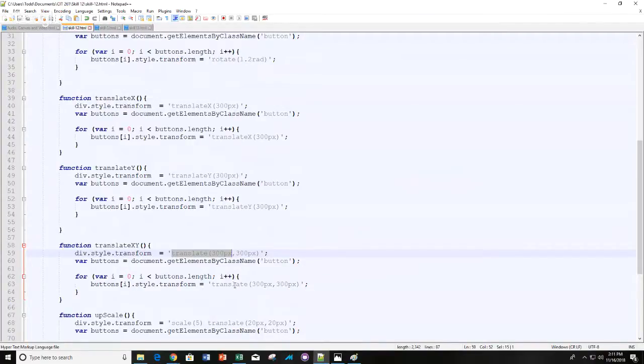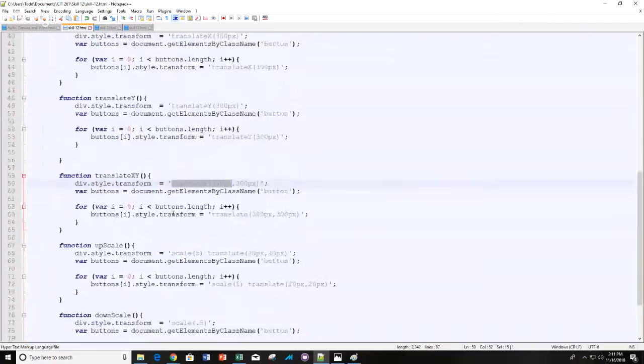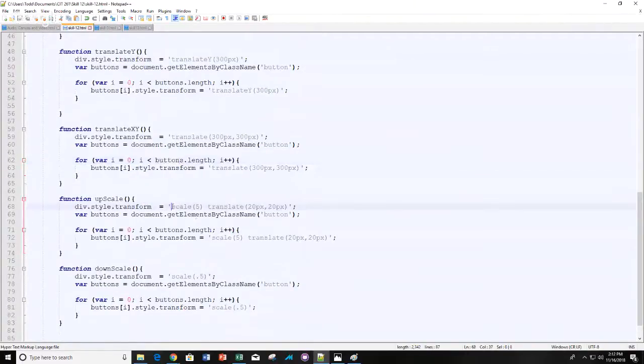Okay, and then, because I have it in for the buttons, I changed the buttons, and I also changed the div. So that's why I have that in there twice. If I want to change the scale, I set transform equal to scale, and then the value that I want to multiply by. When I have upscale, I'm making everything 5 times bigger. When I have downscale, this function that I wrote here takes the scale and cuts everything in half.